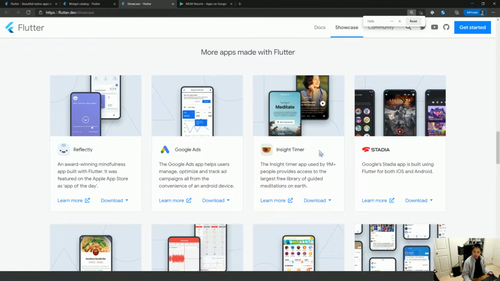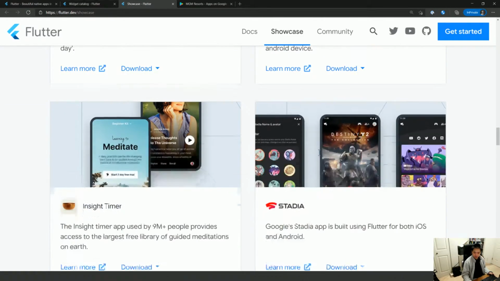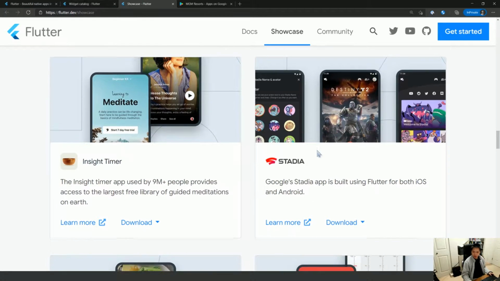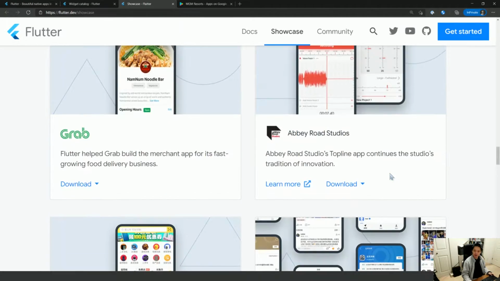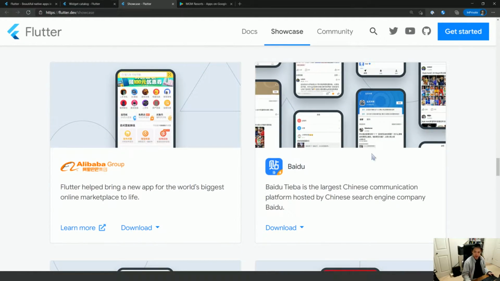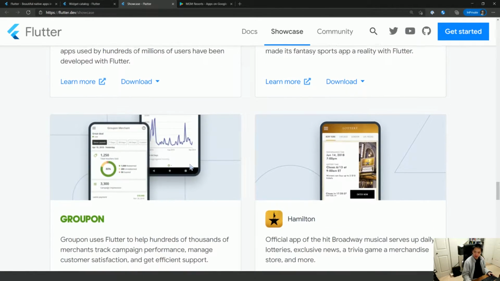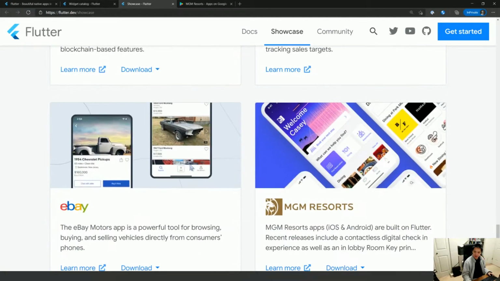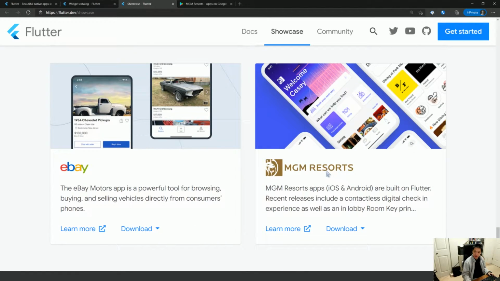I scrolled through these myself and picked one based on what I want to do. Some of these are fairly custom, like Stadia. You need big images to be able to pull off this kind of user interface. Some of these are quite custom, like this looks really cool, but this is very customized. So I wanted something more generic, and some of these just don't look very good. Alibaba, it's so busy in the interface. Anyways, I scrolled down and decided in the end to look at MGM Resorts.